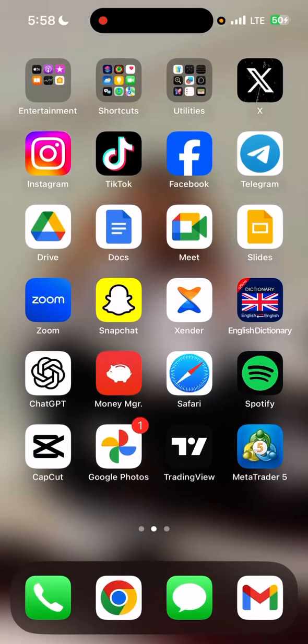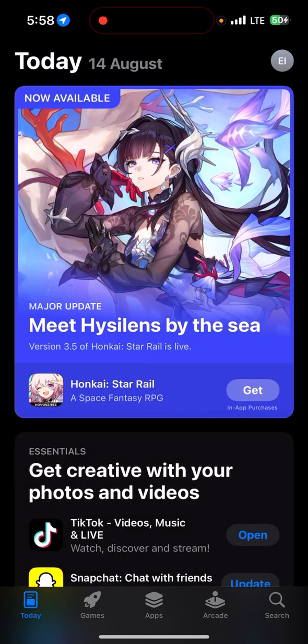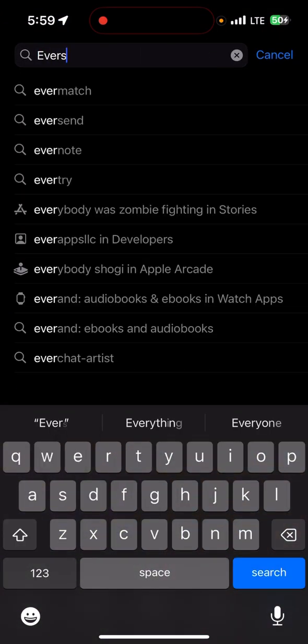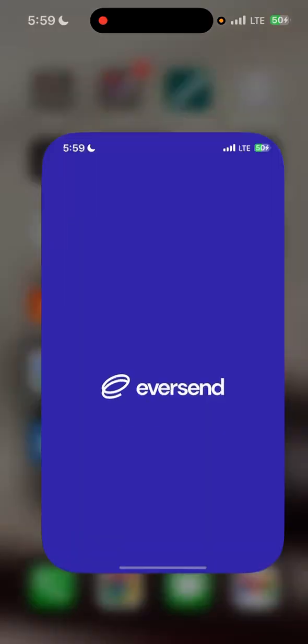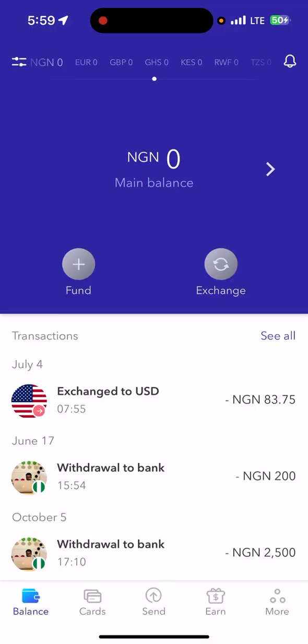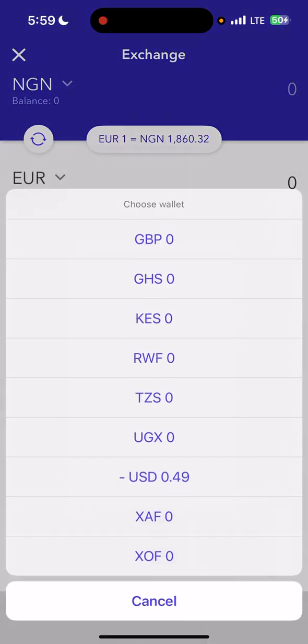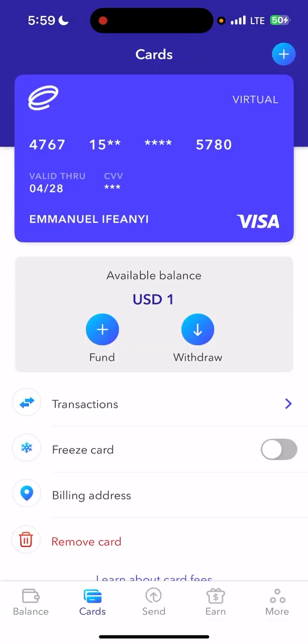And like I already told you, to use Eversend. Okay, this is how the app looks like. Eversend. Okay, I don't want to update the app, but let me just open from here. All right, click on open, and so this card allows you to add money. Let's say you're Nigerian, you can fund your naira here. Okay, fund your naira and exchange it to US dollar, and you can purchase a card or get a card.